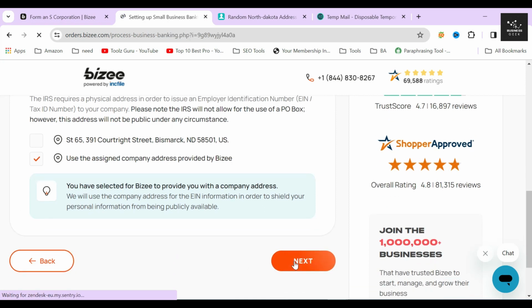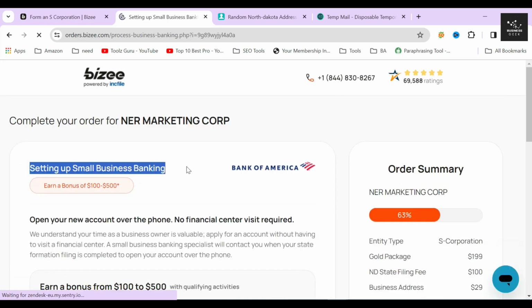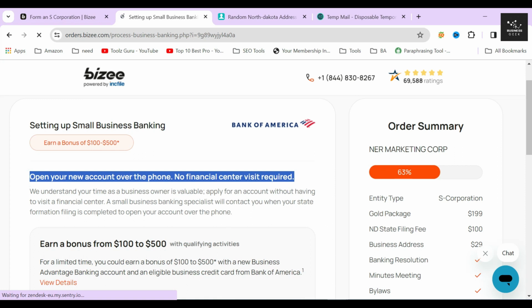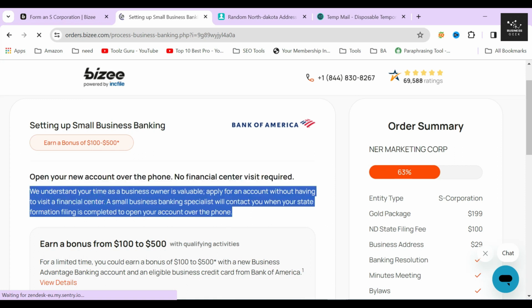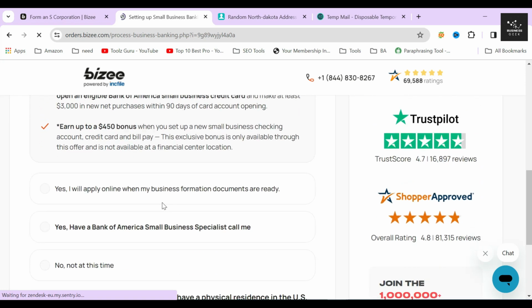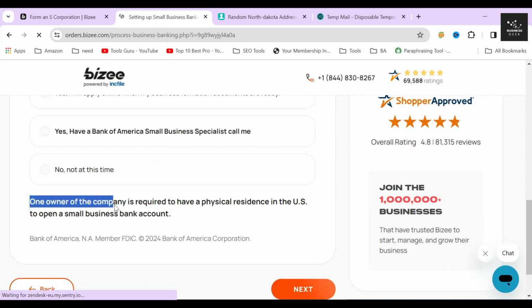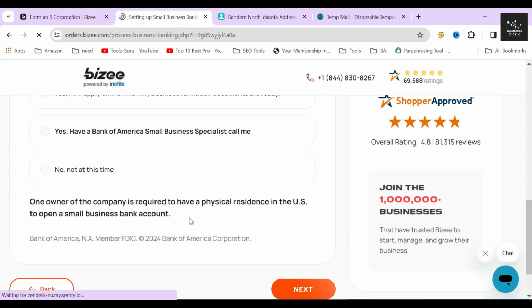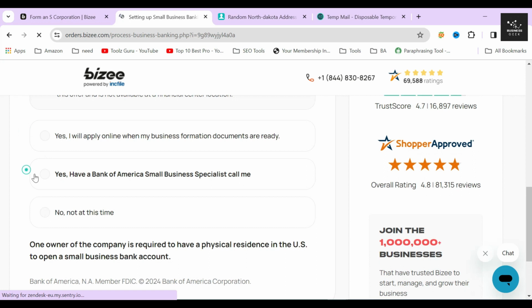In the next section, BZ will ask you whether you will set up a small U.S. business bank with Bank of America. Remember that this option is only available if you are a U.S. citizen or are currently living in the USA. If you are from outside the USA, then you need at least one member of your corporation who has a physical residence in the USA to avail this service. I highly recommend everyone to pick up this service if possible. But, for the sake of creating this video, I will select the Not This Time option and click on the Next button.